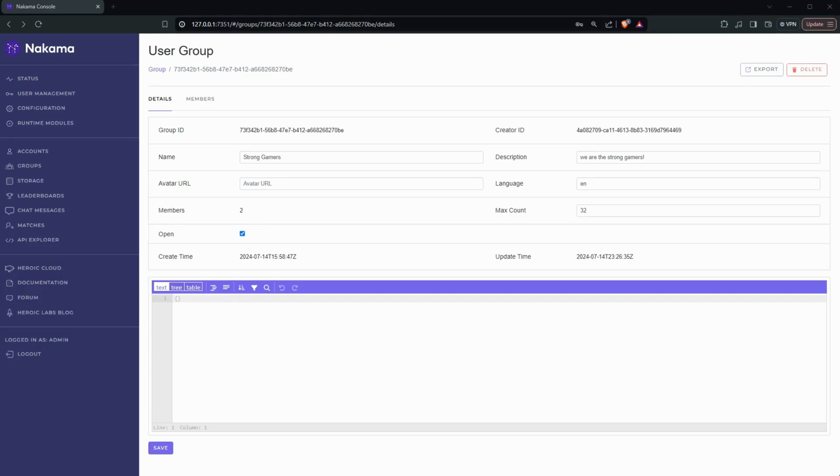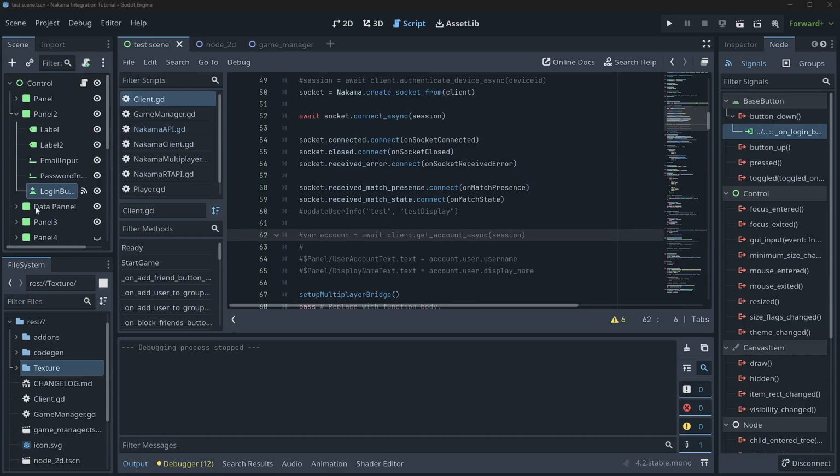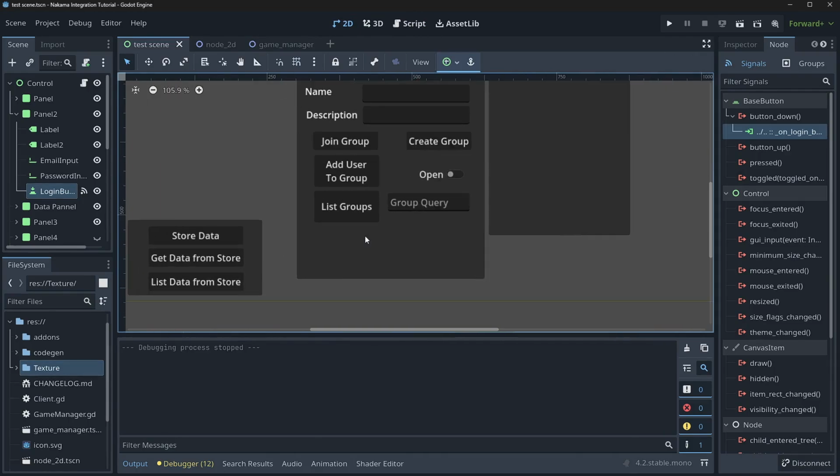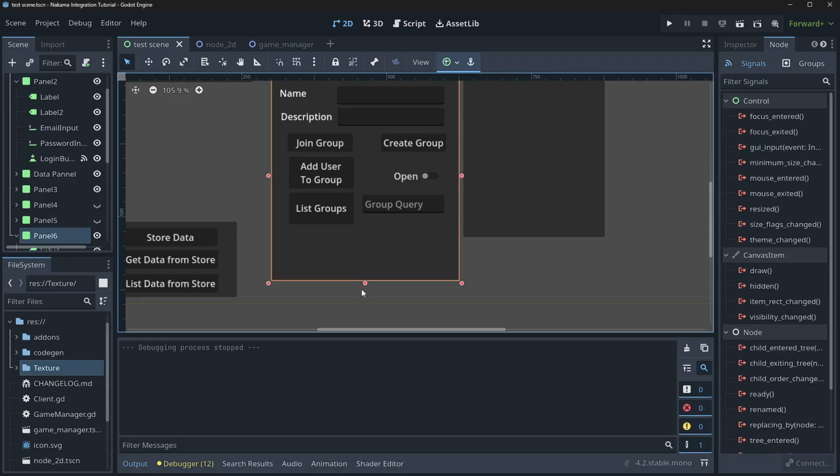So now the question is, what if we want to promote a user, or maybe demote a user, or kick or ban a user from our group? Well, in order to do that, first we need to get the user ID of that person. You can see here, this person is a member, and we want to get that user ID back. So if we come back to Godot, we need to basically get a username, fetch their ID, and then promote or demote that person.